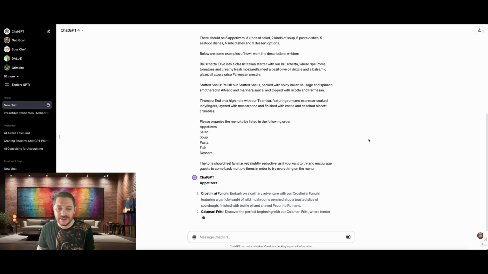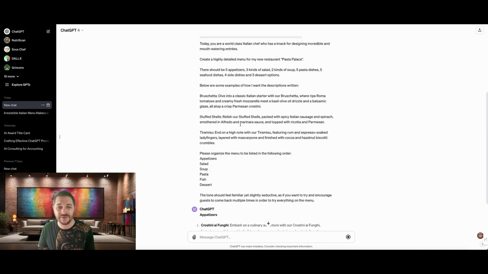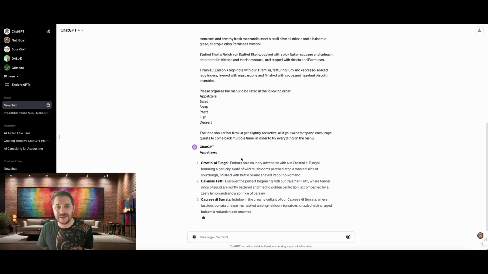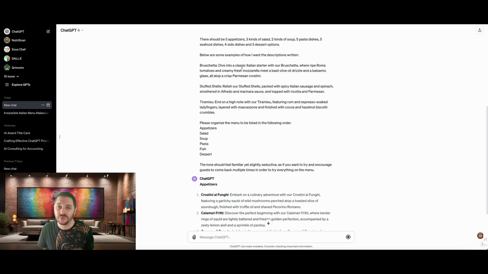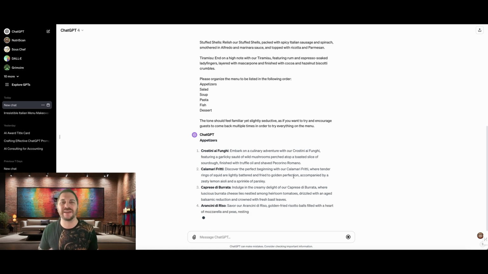But now look at this. The first thing that it's giving us are appetizers, see, because that's the order that we want it in first. And we asked for 5 kinds of appetizers. So it's giving us these 5 appetizers. If we read the description, this is written exactly how our examples were written. It's using a similar tone of voice, similar amount of words, and it's painting a picture in people's minds. We want people to be able to almost see and smell and taste the food. We want them to go on an adventure.